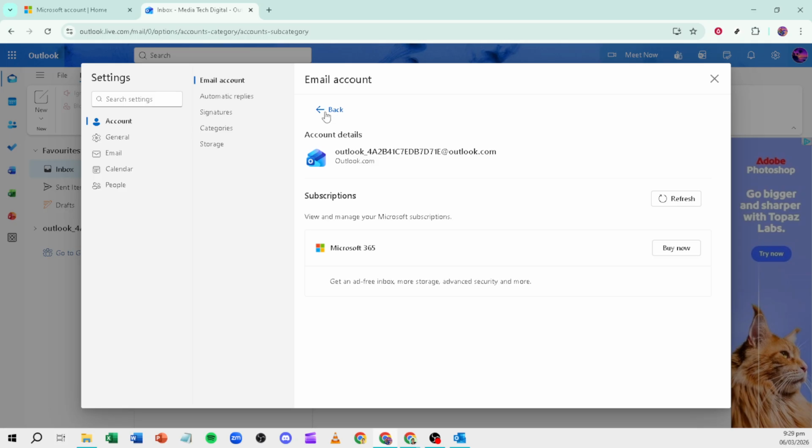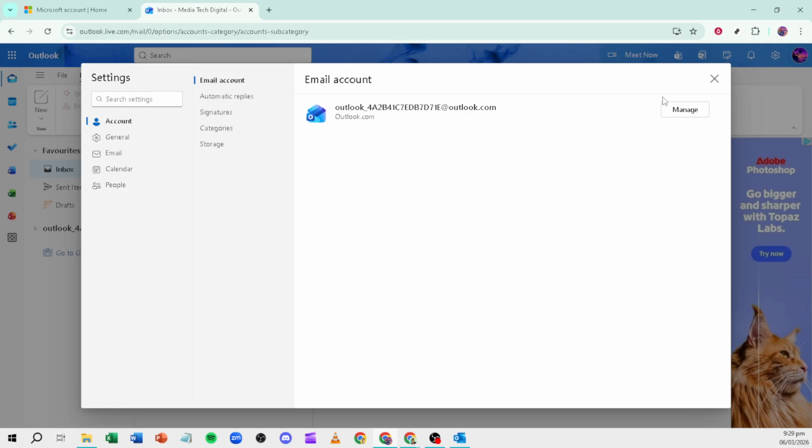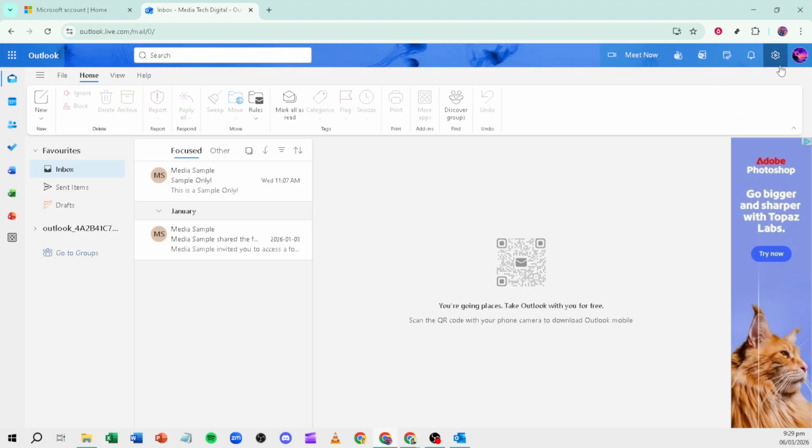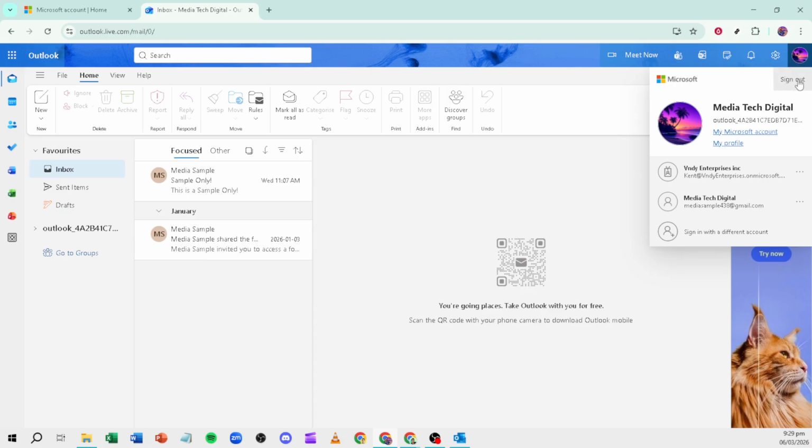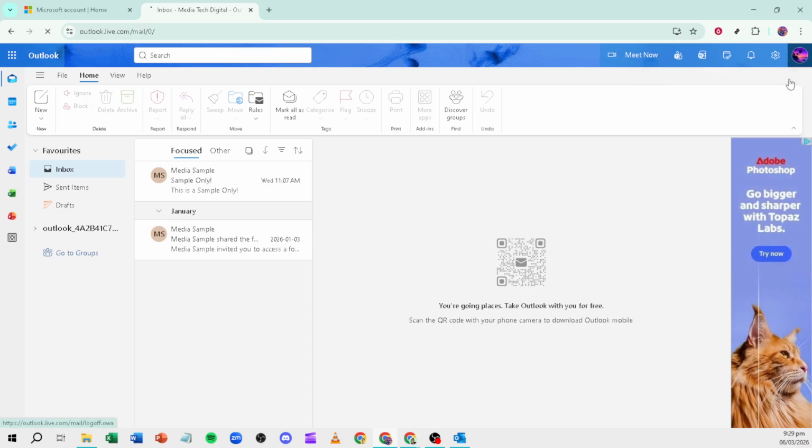With that done, it's time to sign out. Move back to the top right corner of the screen and click your profile picture or your initials. This opens a small menu tied to your account. From that menu, select Sign Out. Outlook will close your session and take you back to a sign-in page or a confirmation screen indicating you're no longer signed into that browser.